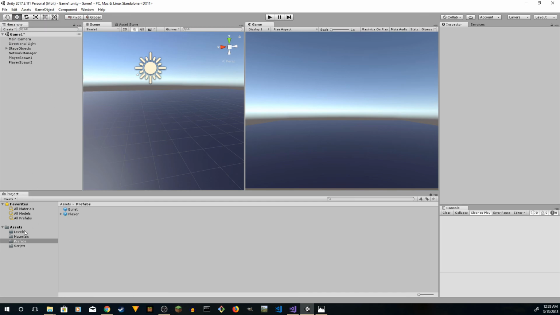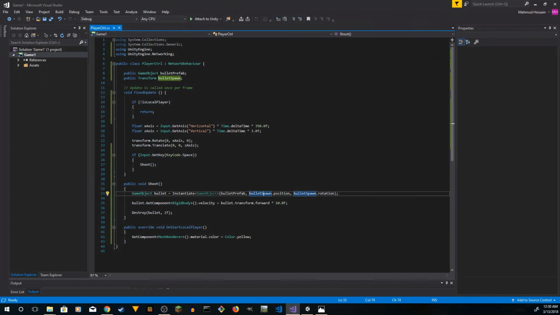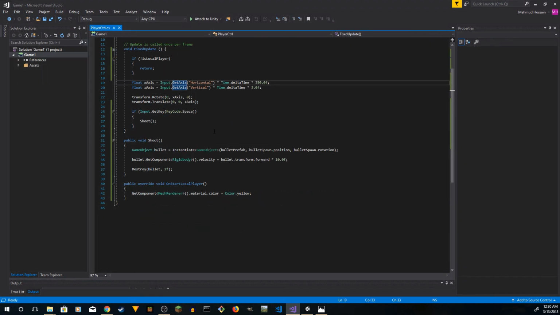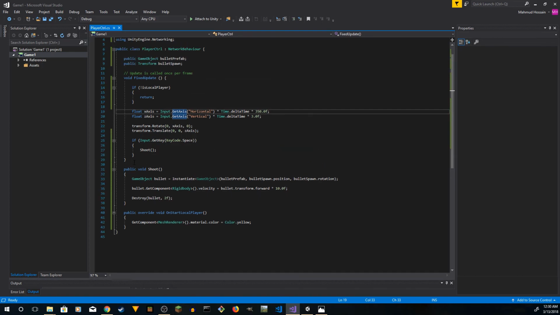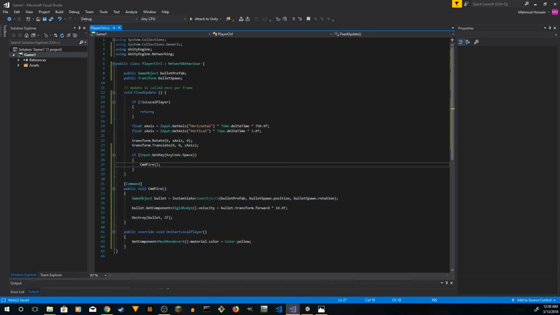So go to your player, the player script. What we're going to do is replace this. We're going to use CmdFire. It has to be exactly this. This means it will execute the method from the local player. So we're going to replace this. The name has to be this, and you have to put Command there.